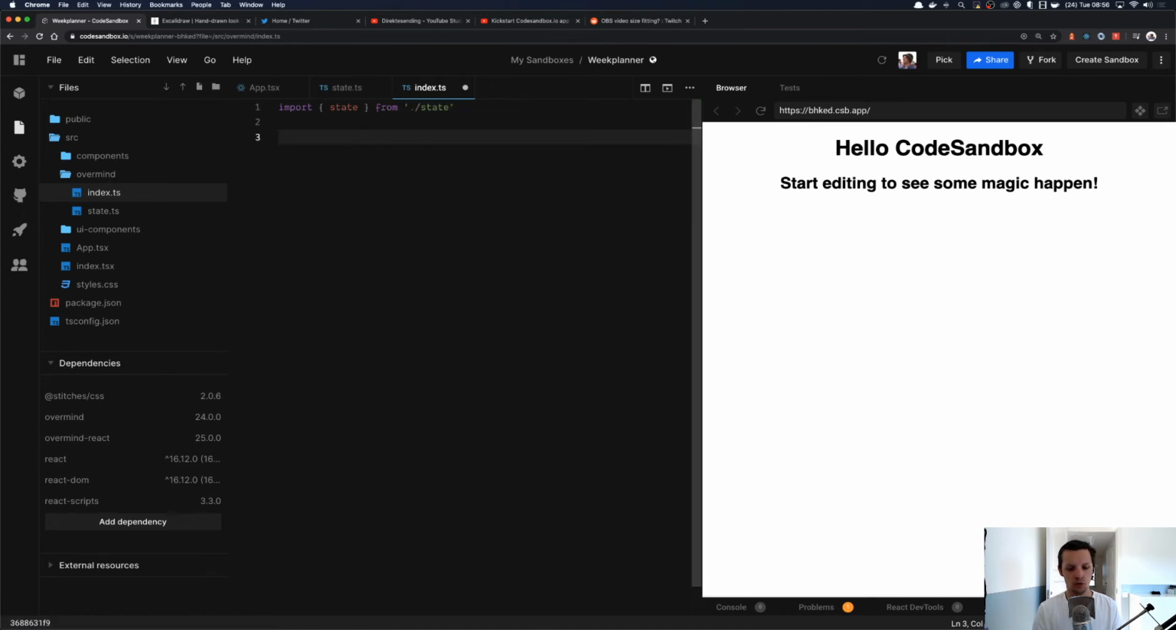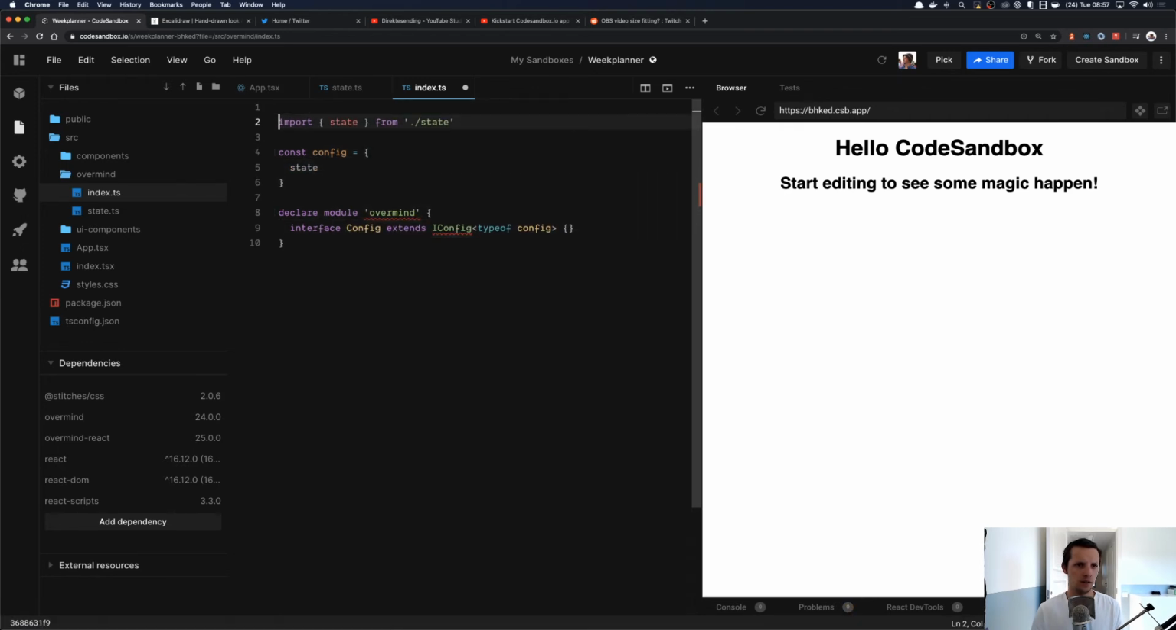And we are going to declare module Overmind. We're going to use implicit typing. Let's see, I think this is how we do it. Interface config extends IConfig, type of config, if I remember correctly. I might not remember all of this. So we have our config here, and let's import IConfig from Overmind.